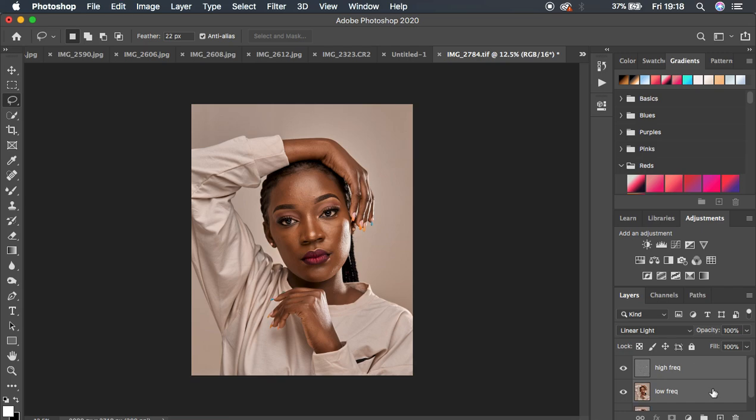So it has to be Command G rather, not J. To put these two in a group, hit Command G or Control G. Name this frequency separation, just like that. And you can see when you turn this on and off, there is no difference between the original background image and the frequency separation group that we have created.